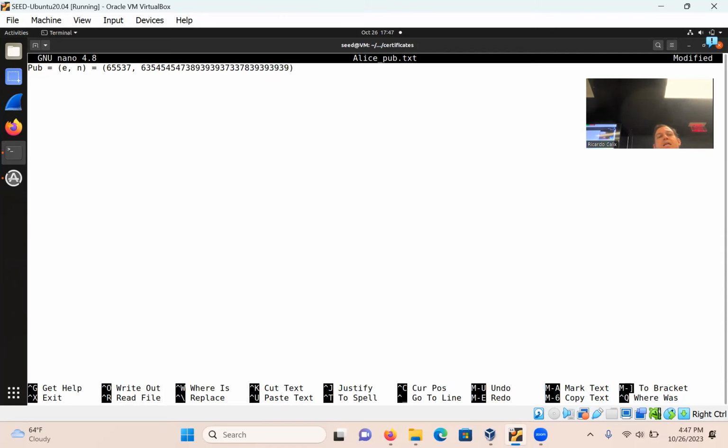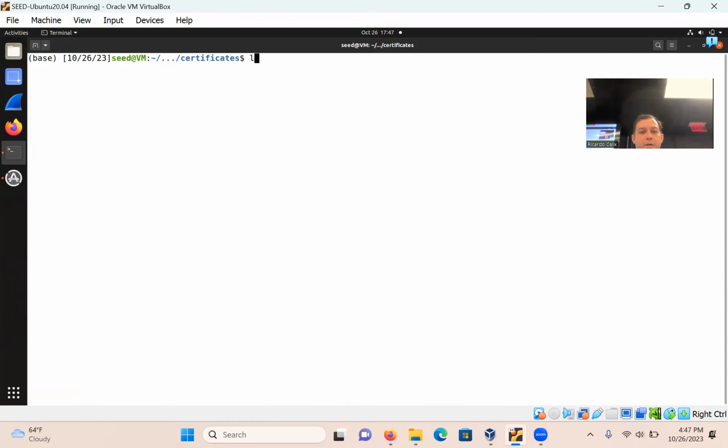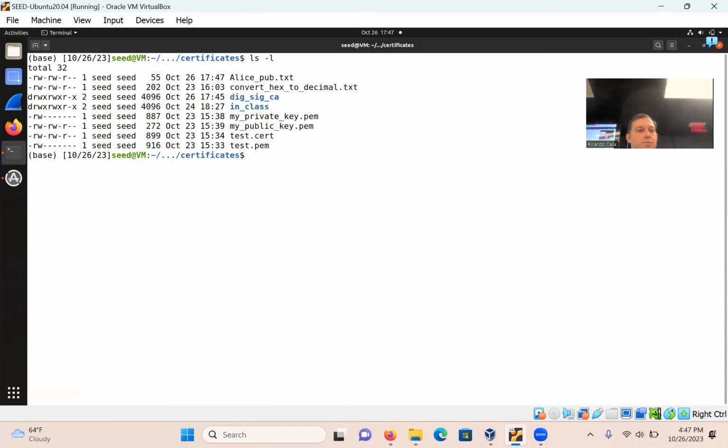But this is the thing that you want to sign, digitally sign, because the certificate authority is somebody you trust, right? That's the key thing, right? So we can go ahead, Control X, Y, clear. So our file is there, should be fine.